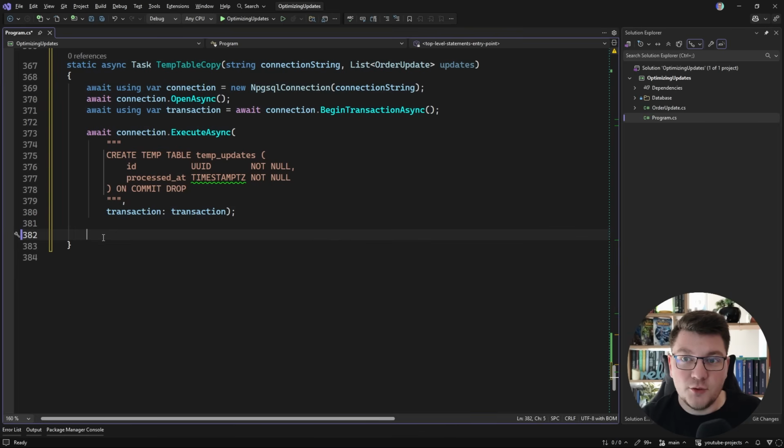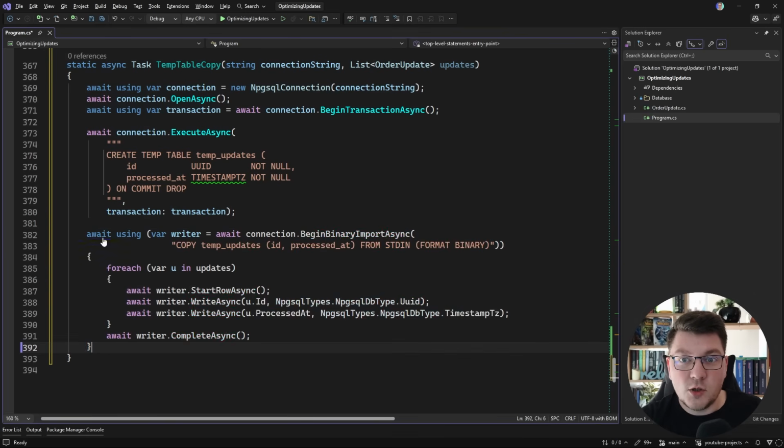Now, the next thing we need to do, once we have the temporary table, is fill it with the updates we want to perform. And here we can use an efficient approach using the copy command in Postgres, which is identical to bulk copy in SQL Server. And here's the syntax for this.